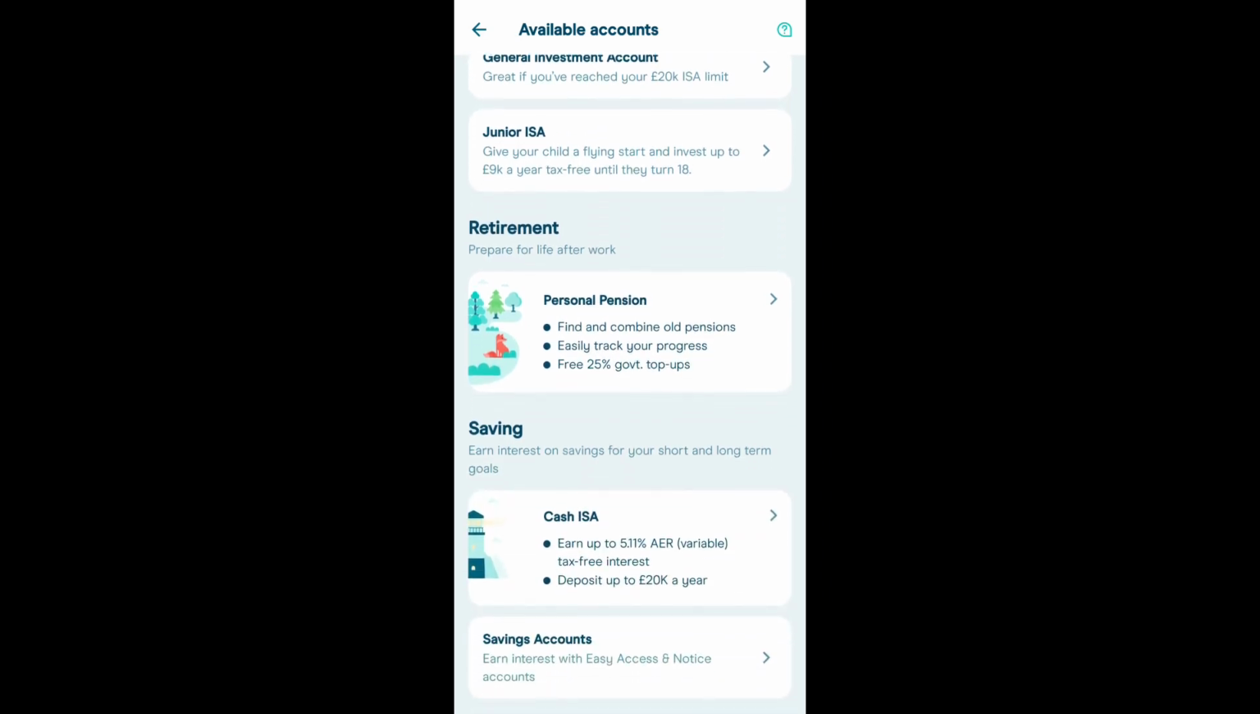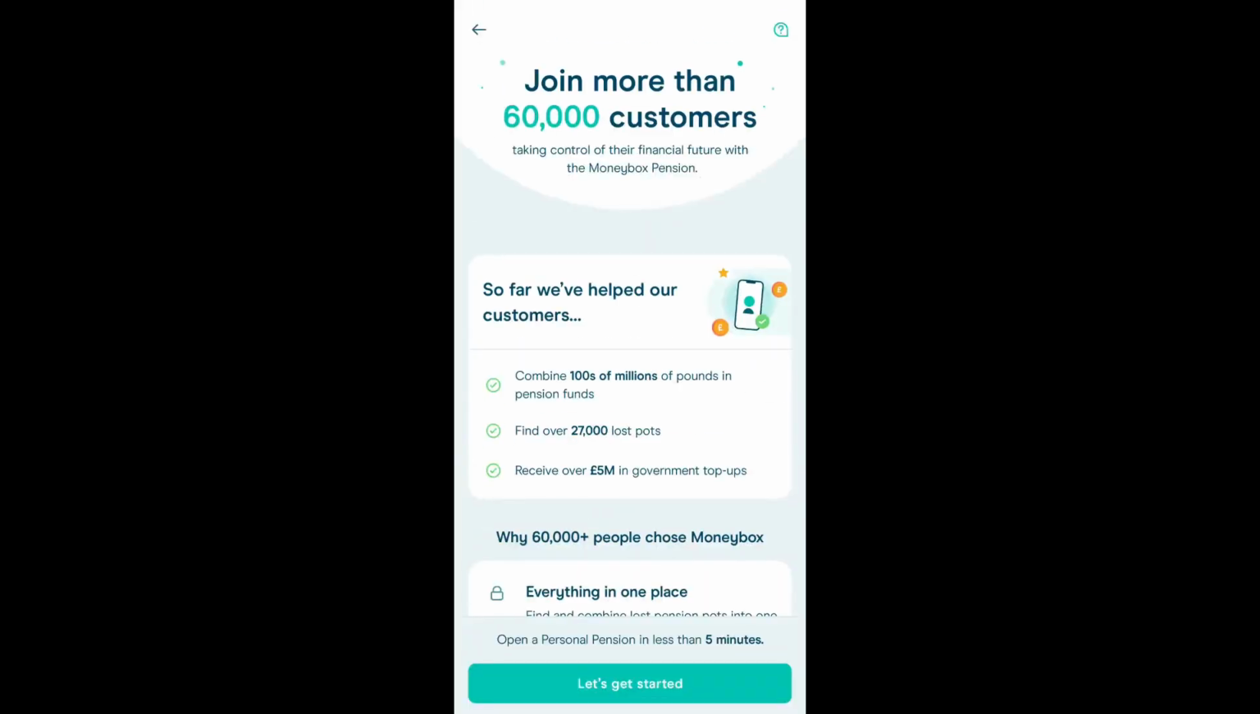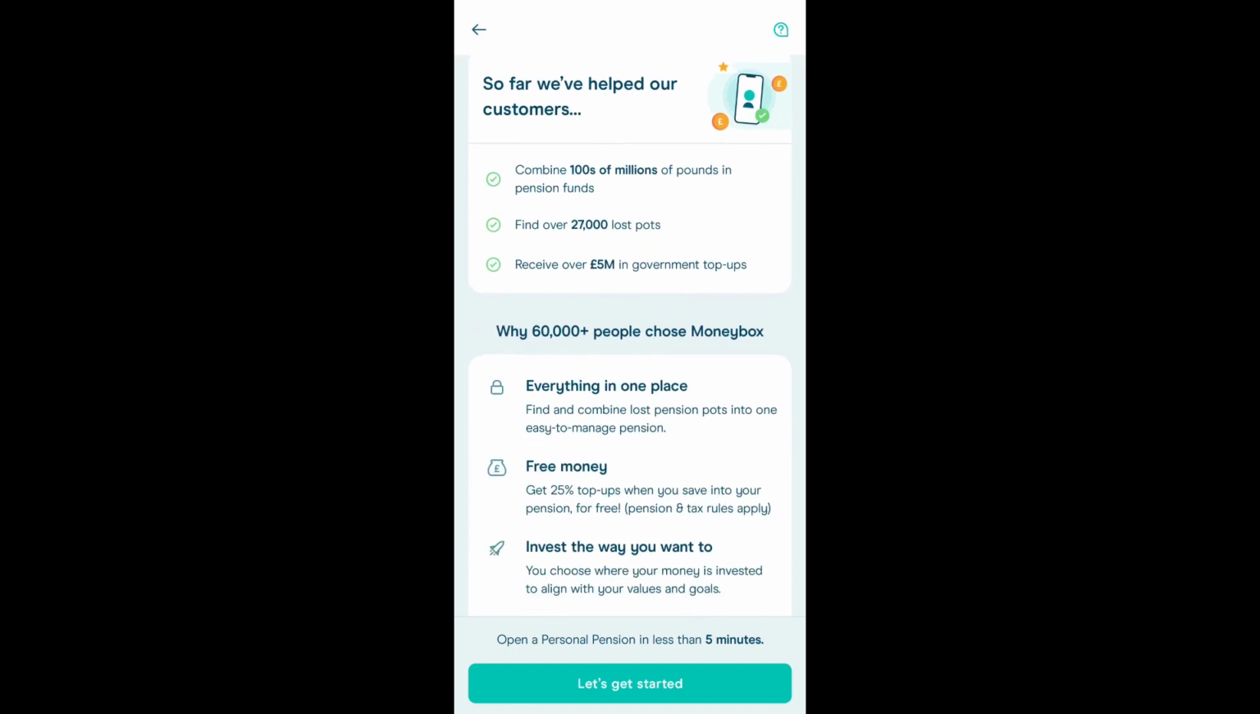Another type of account you could open is a personal pension account, which is quite cool. Everything is in one place. That's why I like Moneybox. So yeah, if you want to start a pension account, you could open up this account right here.